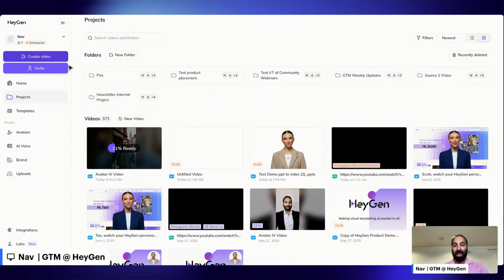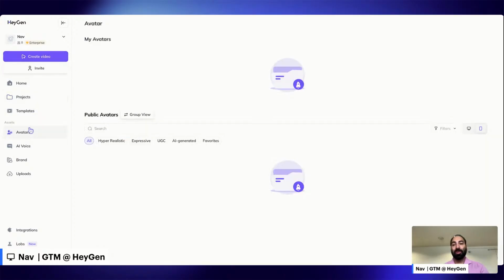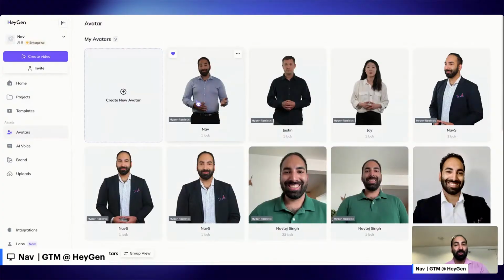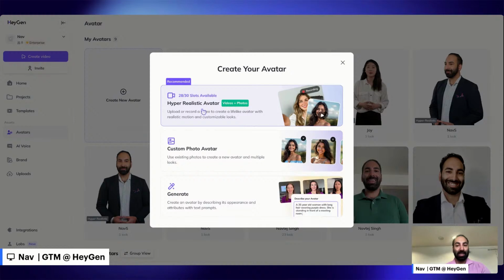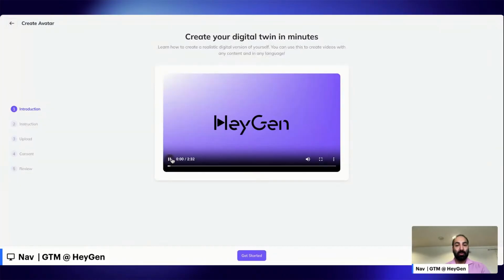So as that loads, we're going to talk about a couple of the different areas of the HeyGen platform. Let's say you want to create a video avatar. You can navigate over to the avatars tab. It's as easy as selecting hyper realistic avatar. Here you'll see an option to generate or create it from photos as well. When you go through the process, you'll be prompted with some instructions to progress through and then finally upload your consent.